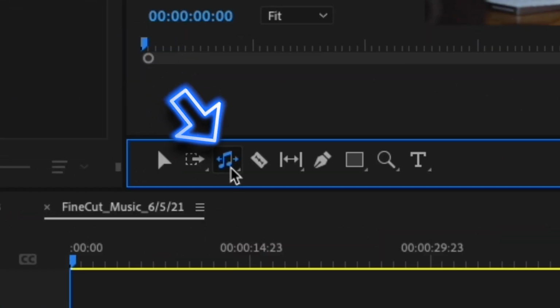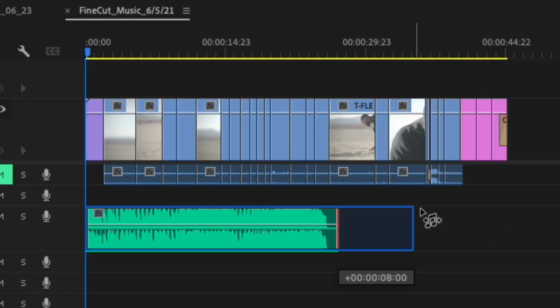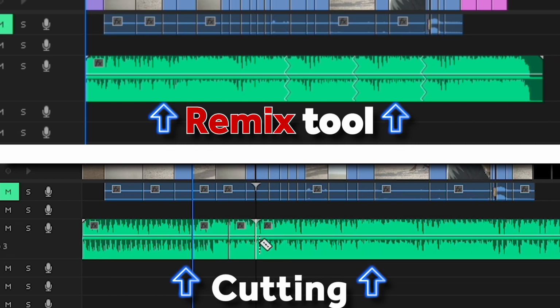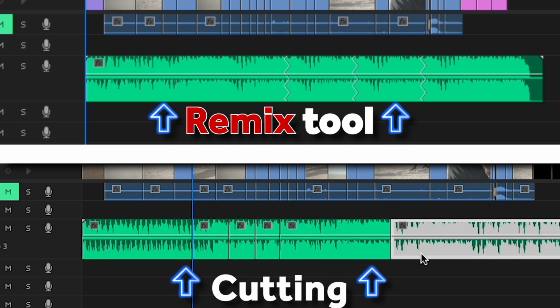The remix tool allows you to remix any track to any length without having to go through and match rhythms and cut on beat, which can be a pain and you can spend a lot of time doing this. But luckily, Premiere came out with a pretty cool tool called the remix tool.